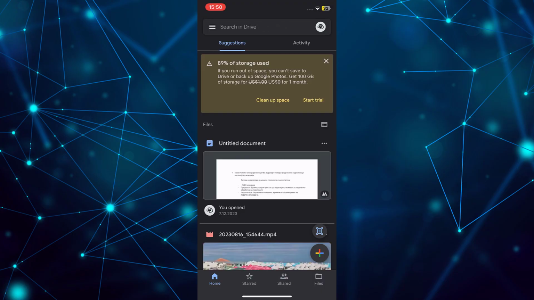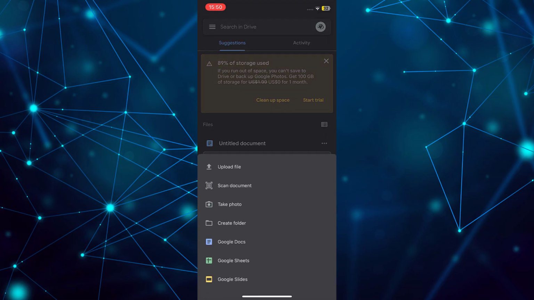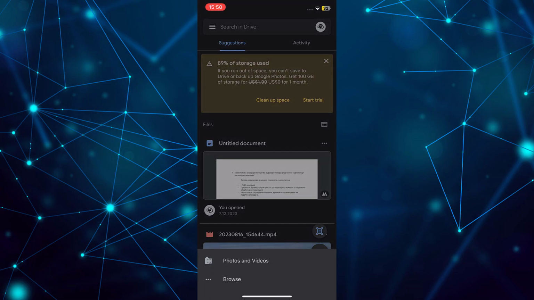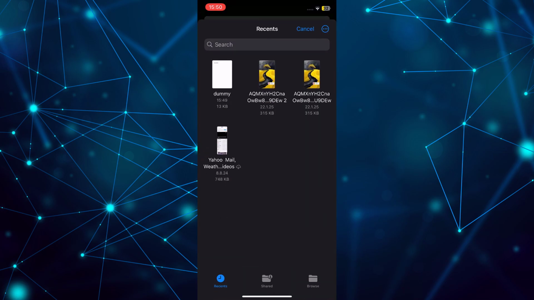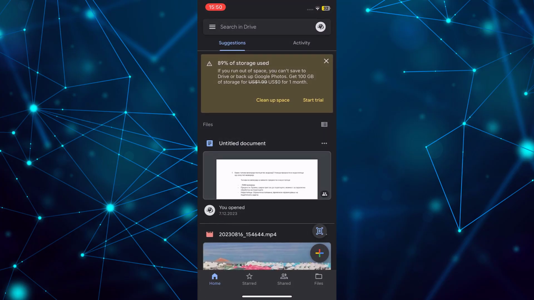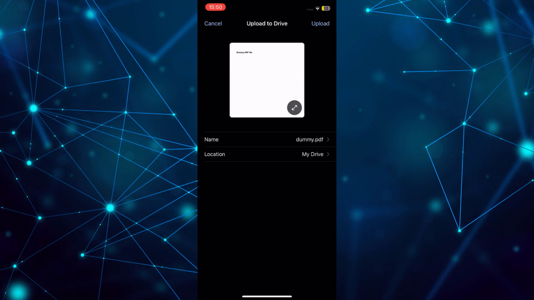Once you're in Google Drive, tap the plus button in the bottom right corner of your screen. Select Upload. Then tap Browse to navigate through your files. Find the PDF file you want to send, and tap it to upload.